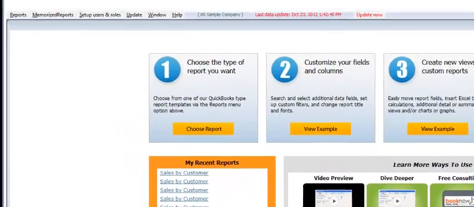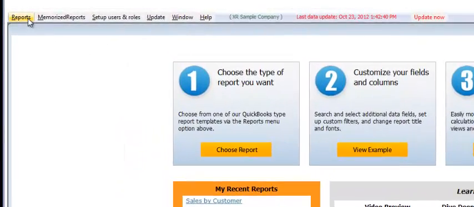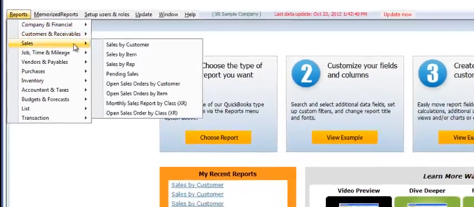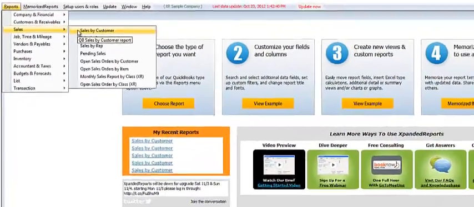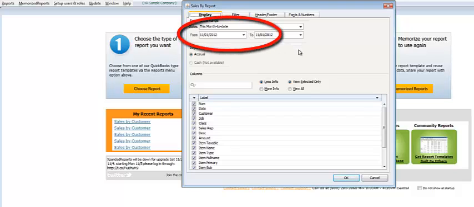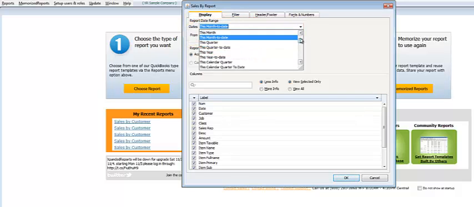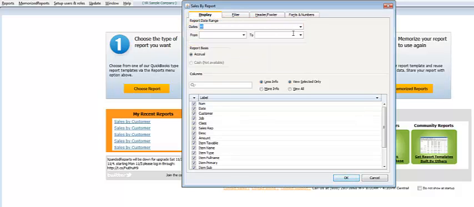First, we need to choose the appropriate report to begin with. So let's choose Reports, Sales, then Sales by Customer. On this next screen, you're able to modify the report filters and also the columns. First, you want to choose your date range. I'm just going to choose all.